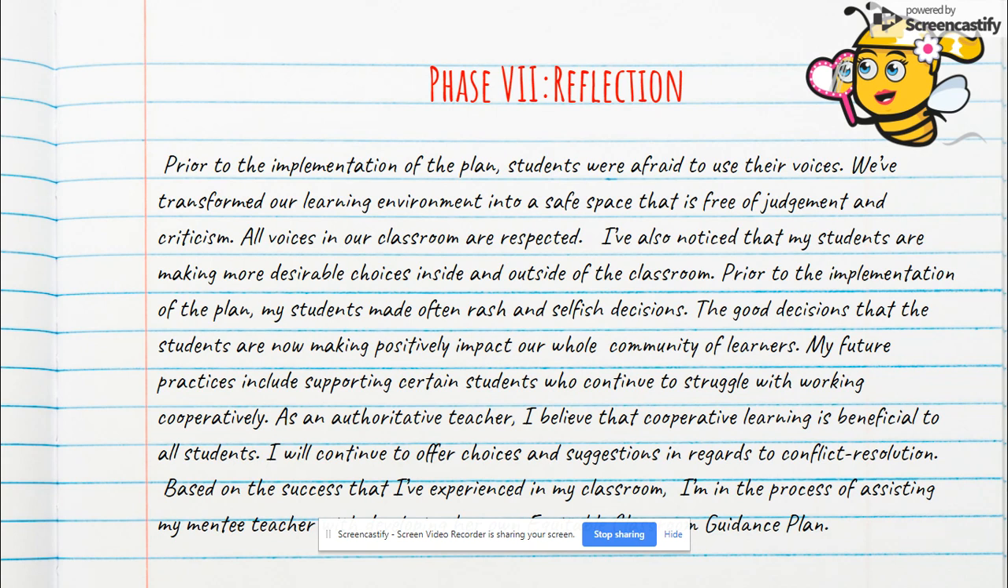Also, based on the experience that I've had in my classroom, a positive experience, I've been assisting my mentee teacher with developing her own equitable guidance plan in her classroom. She is a first year teacher. She graduated from UNC Charlotte last May, and she's noticing that my class has changed so much in such a short period of time, and she's wanting to do the same thing. So hopefully, I can get my whole team of 10 teachers to buy into developing this plan so that we can see the whole grade level make better choices in the classroom.